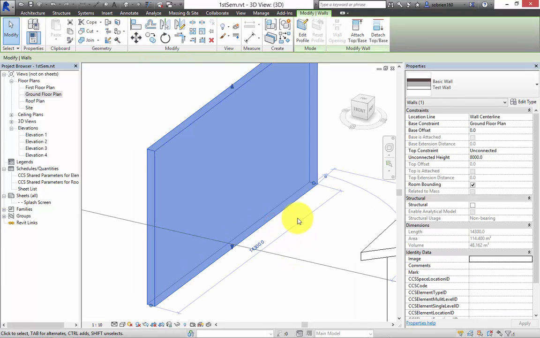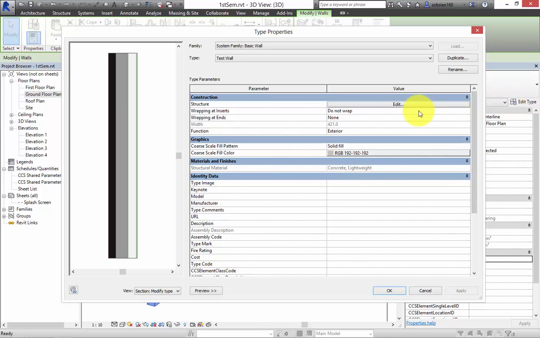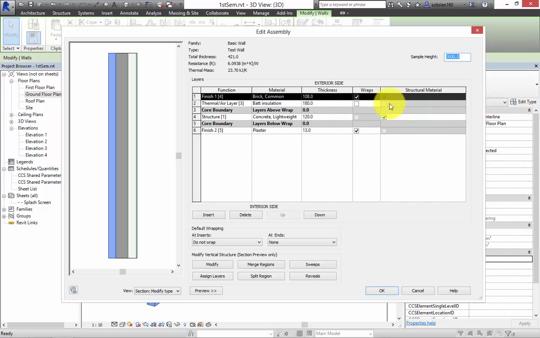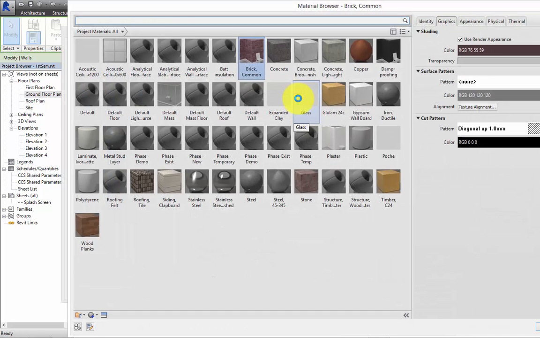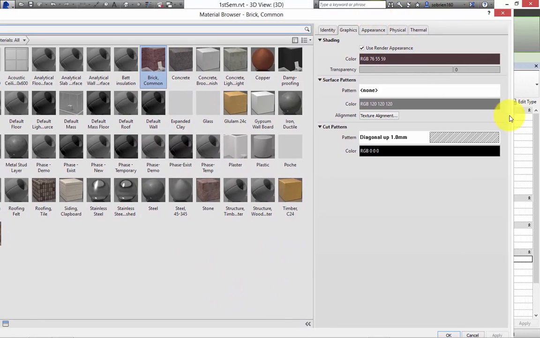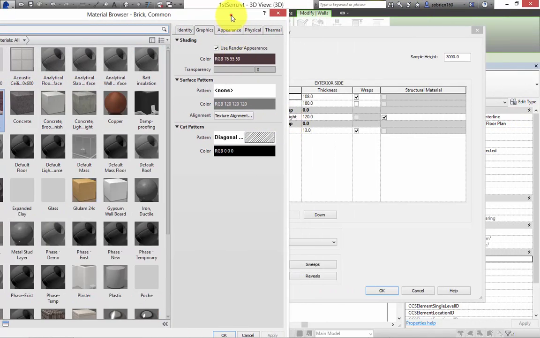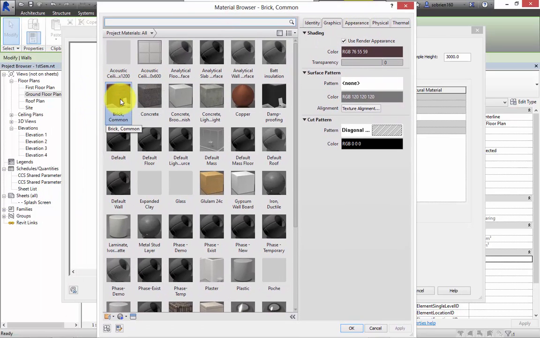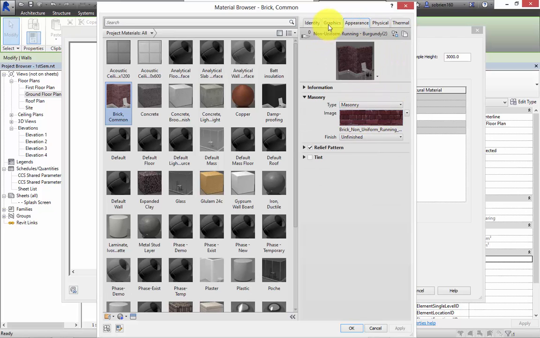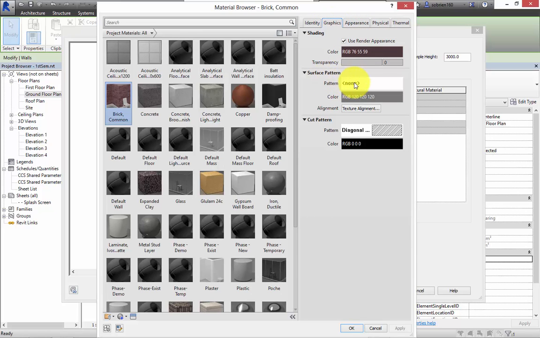So I'm going to select it, go back over to edit type again, and I'm going to edit the structure. And I want the bricks to actually display, so I'm going to select the bricks and modify the material. So there's the brick here. Let's just minimize that a little bit. So we have the bricks selected over here, and we can see we've got some information about it, like the type of brick it is and so forth. You can see that surface pattern here is set to none. So I want to change the surface pattern so we have some brick lines on the wall.